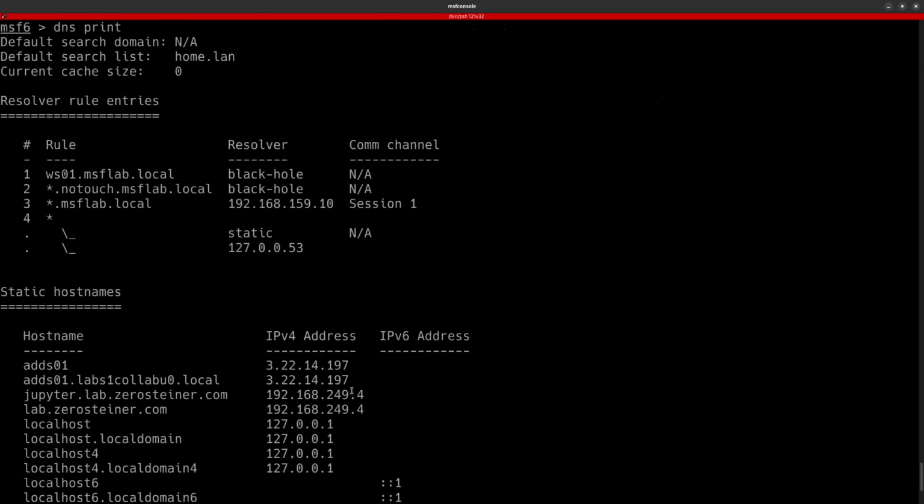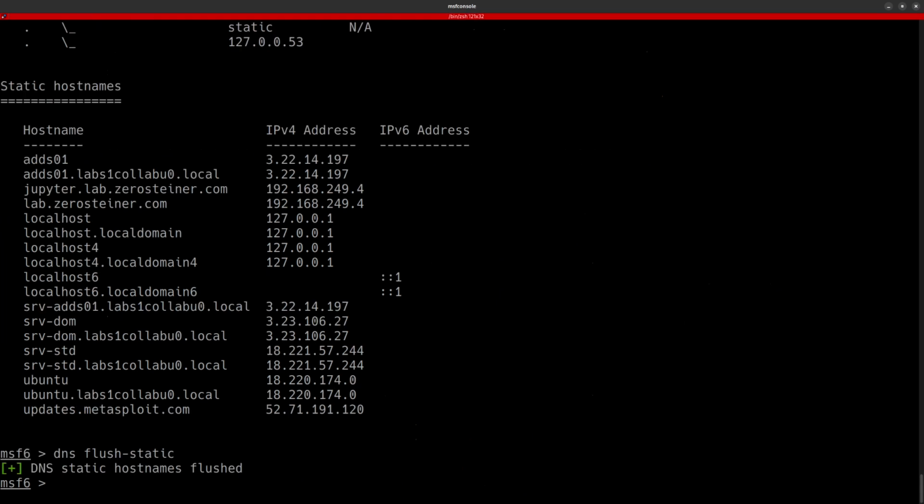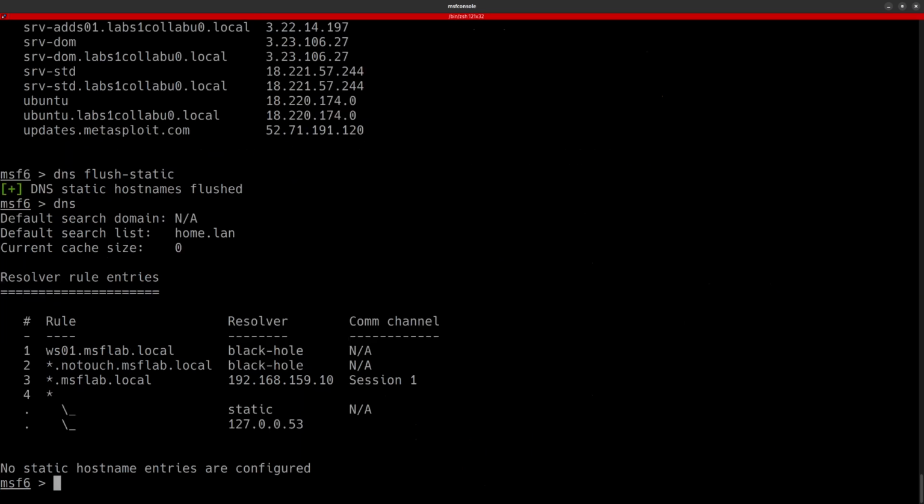So we can print out our status. We have a few different rules configured now. We can go ahead and flush out the static host names as well individually. And now we just have the rules that we have configured, no static host names anymore.